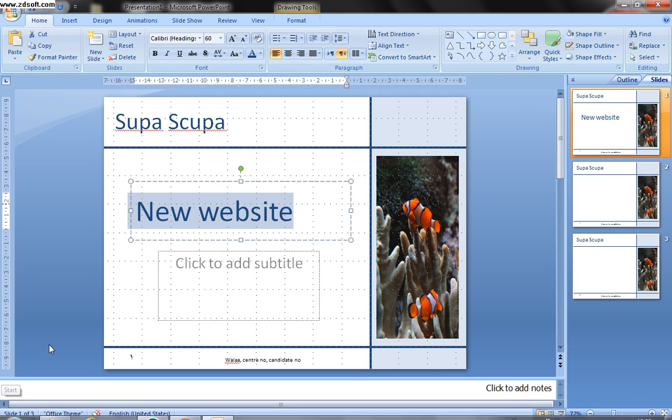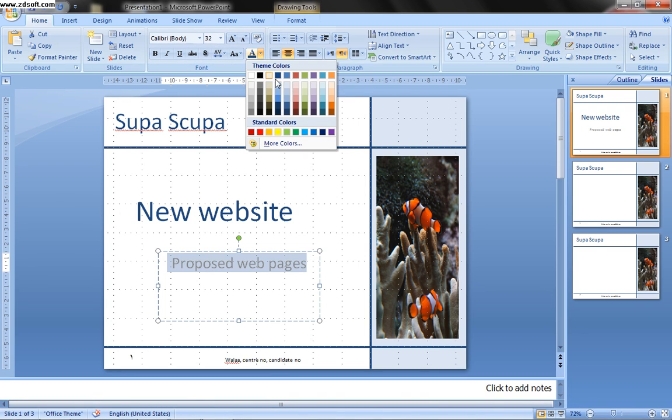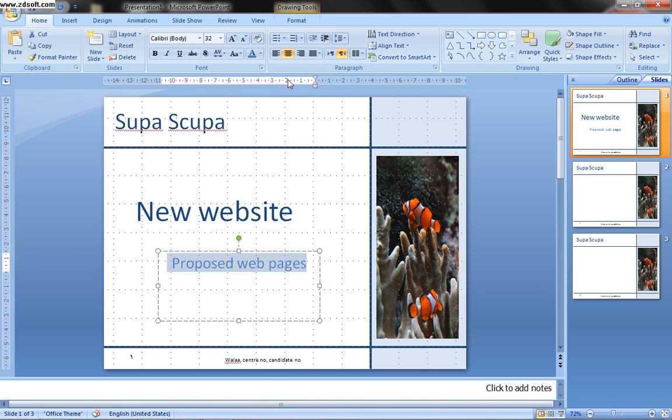Enter the subheading. Where is the subheading? It's the subtitle, proposed web pages. So I will come here and delete the typing and write proposed web pages. Then I will select it and apply the format for the subheading. It's only blue from the home menu. I will select it to be blue.